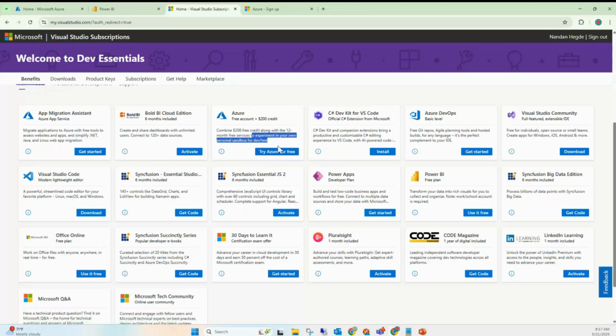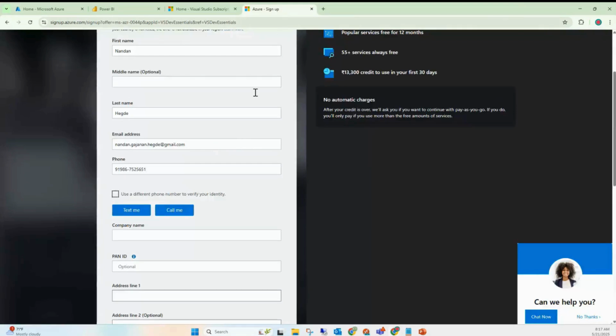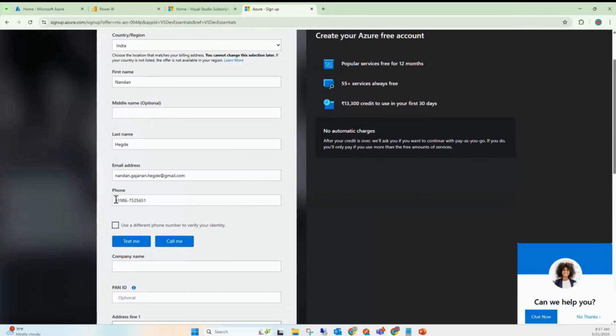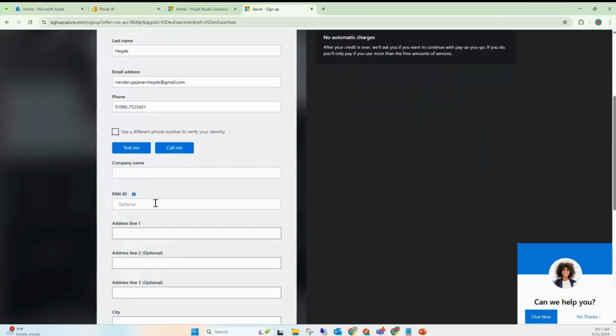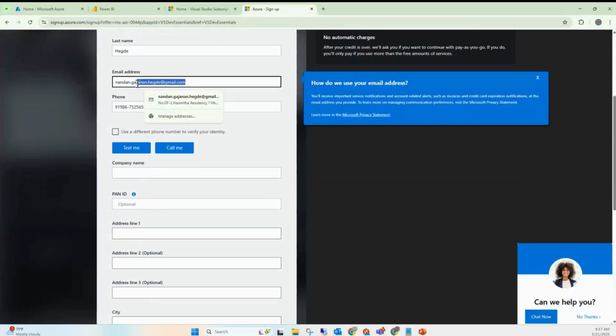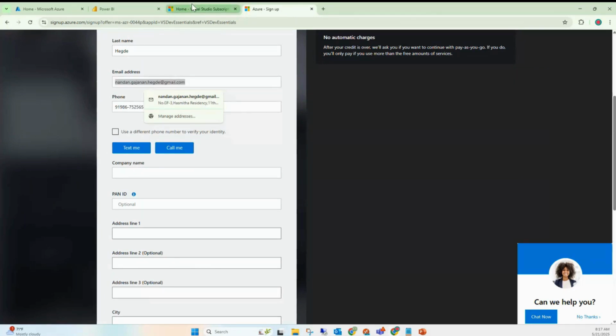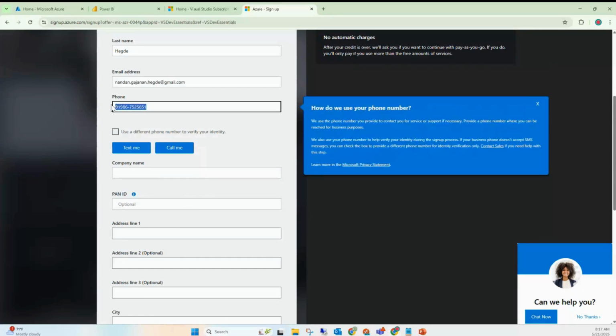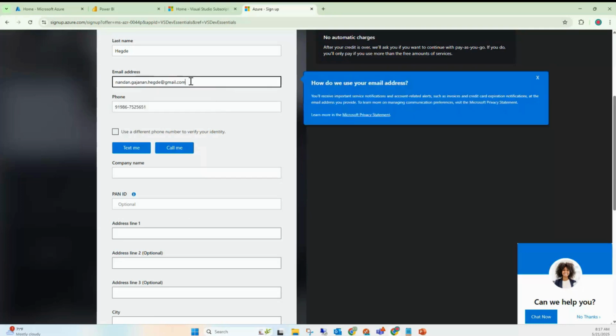So the first step is you click on Try Azure for free. Post that, it will take you to this page. Now here you need to provide some of your details. Now one catch is, in case you are using the mobile number or the email address via which you had previously activated any of these free subscriptions, then Microsoft won't allow you to do it again. So for that, you have to use a new mobile number or new email address or a combination of both.